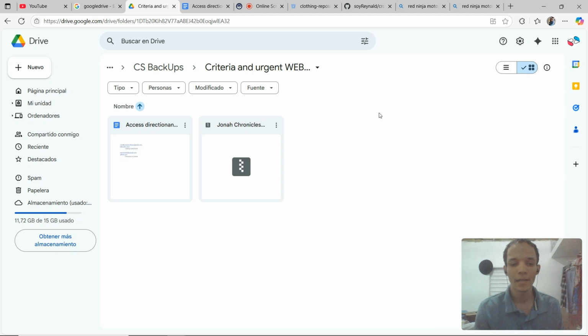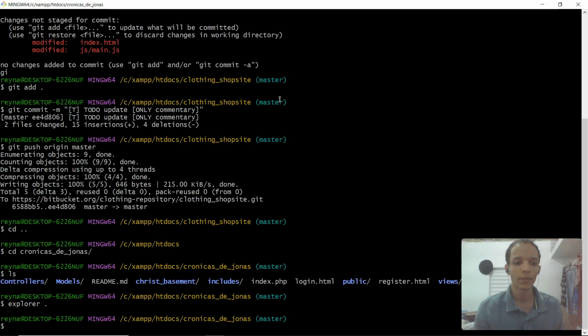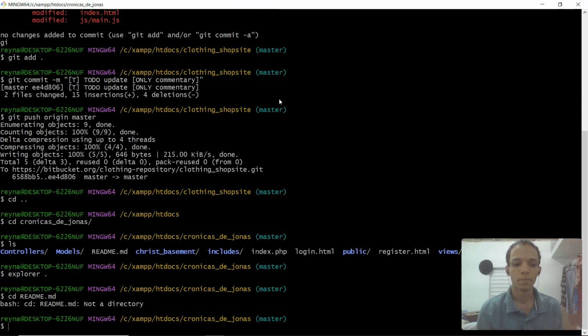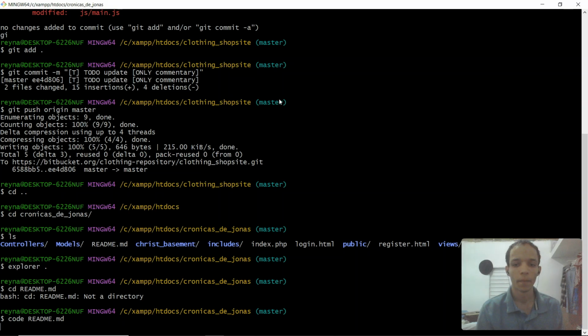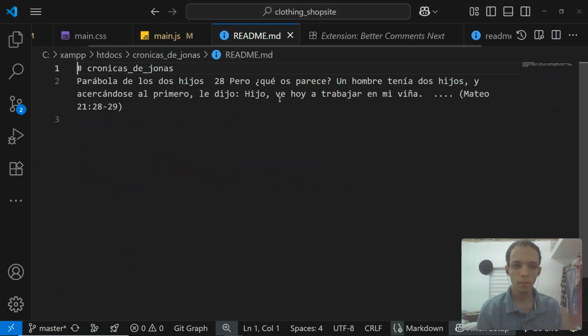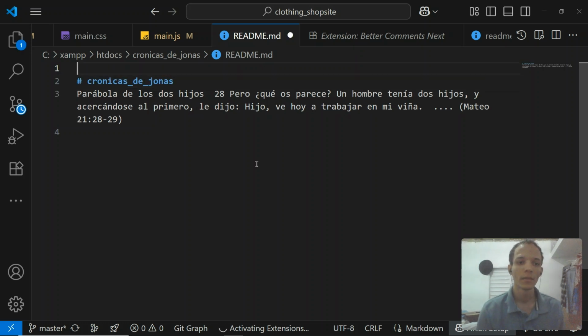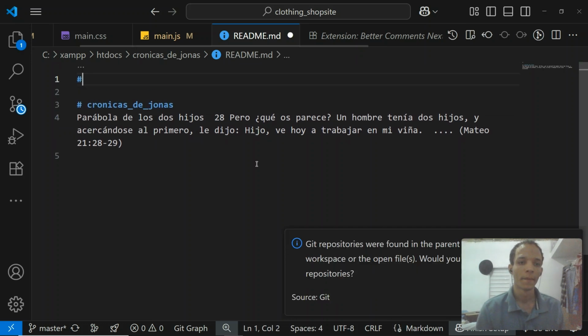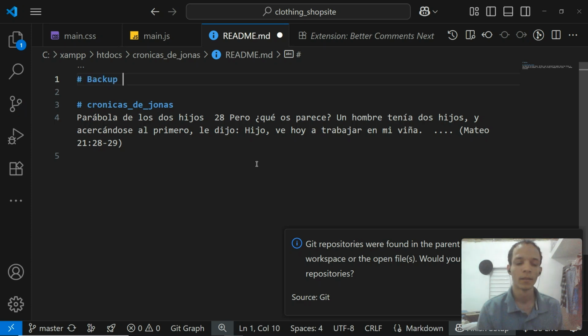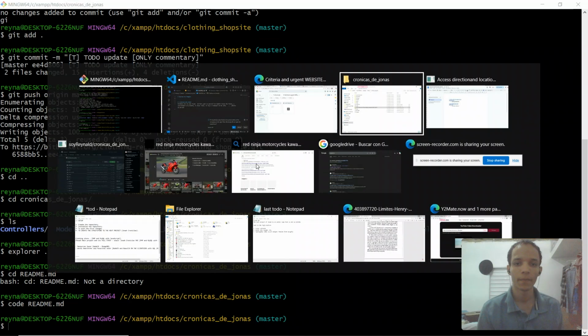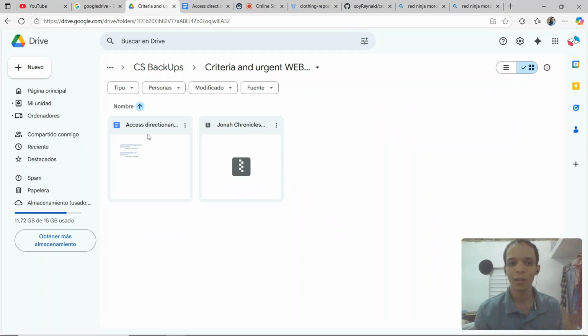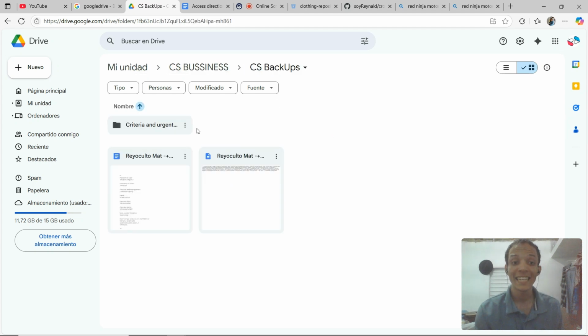And that's it. Now it is there. I'm going to do something else here. You see this readme? I'm going to open the readme MD, sorry, code readme MD. And let's just put backup on Google, and let's put the link, which is going to be only a readable link.